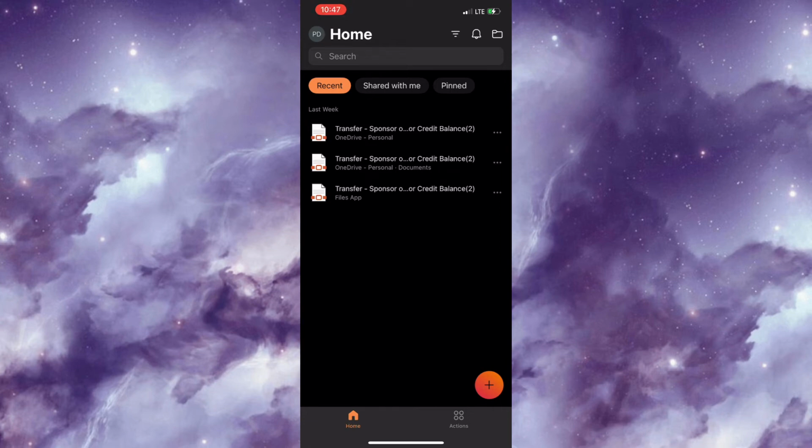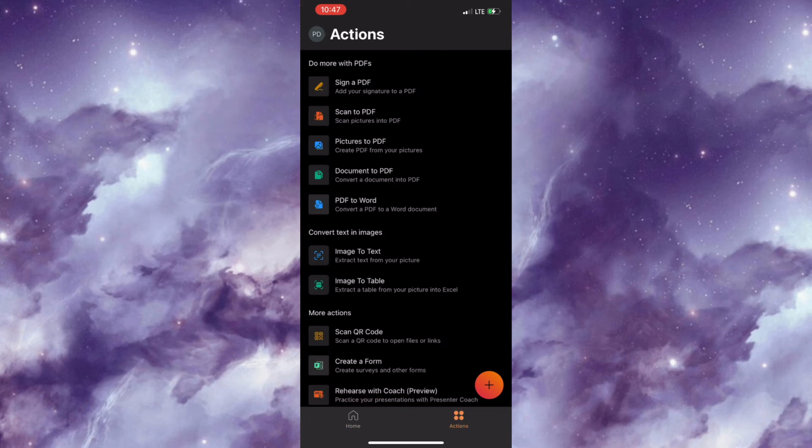And once that is completed, you'd see that there are quite a few actions that you can actually take. You can send a PDF, scan a PDF, picture to PDF, document to PDF, and PDF to Word. So for this tutorial, I'll simply be clicking on PDF to Word to convert a PDF to Word.